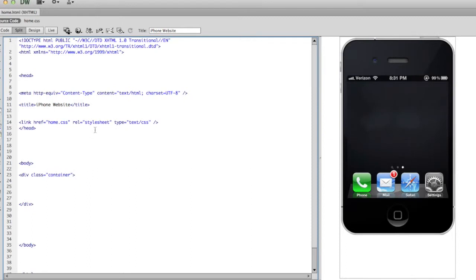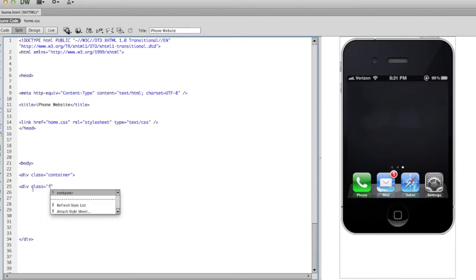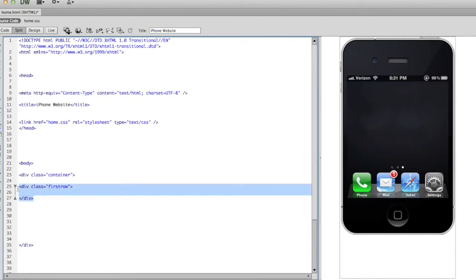Okay, we're going to create the first row. So inside container, hit enter a few times, give yourself some room. We're going to create another div tag, and this time we're going to name it first row, all in lowercase, make things simple for us. Close that off. So opening div tag, we've called it first row and we close it off.